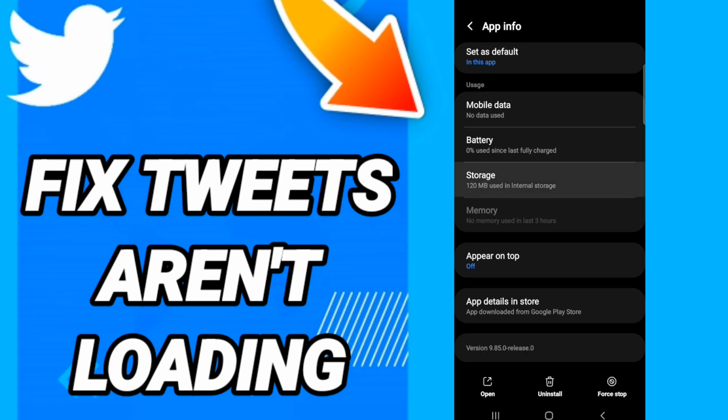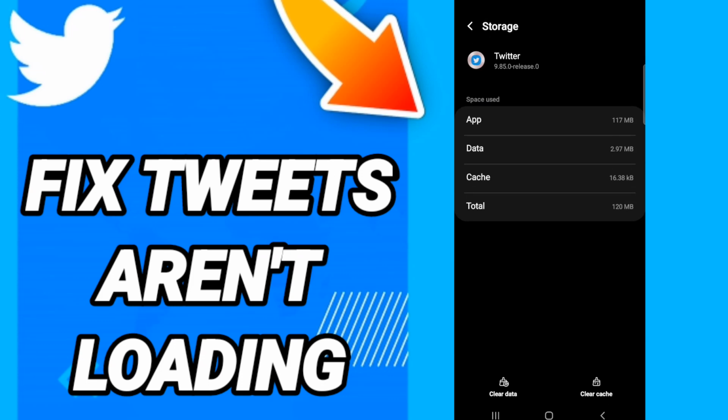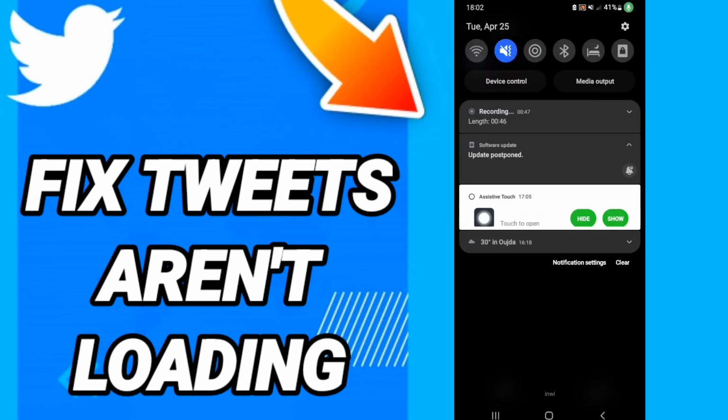Then you will enter to storage. After that, in this page, you will click clear cache. Then you will go to click clear data. After all that, when you will end this, you can turn off your phone.